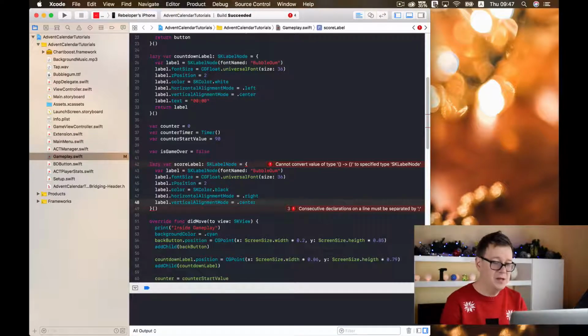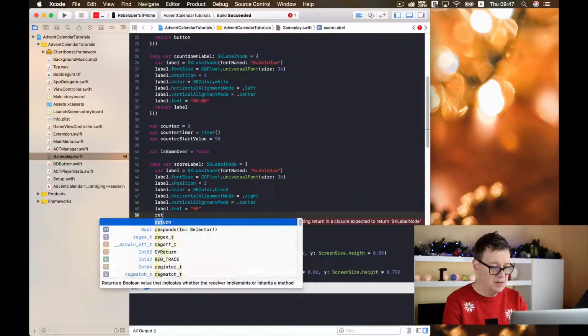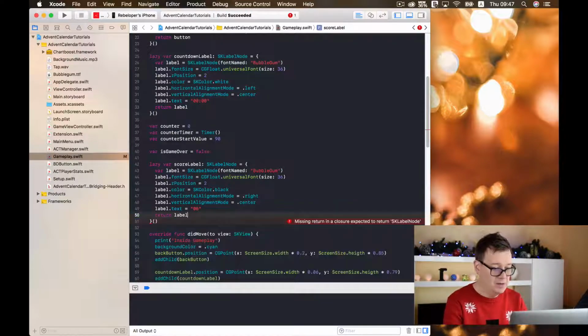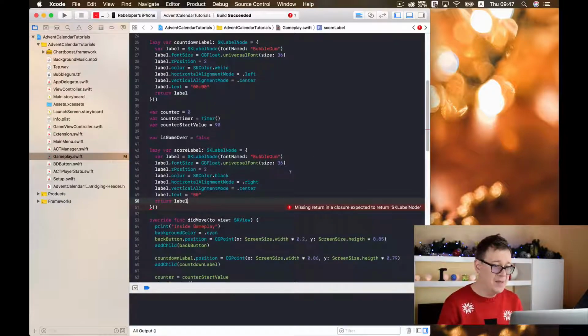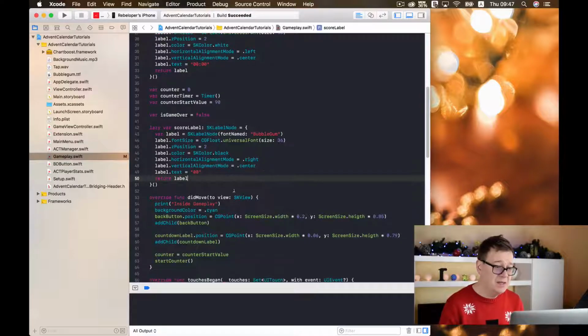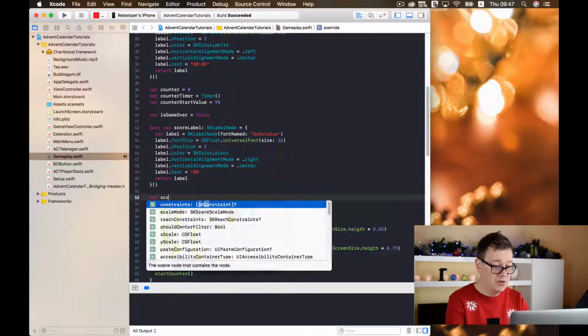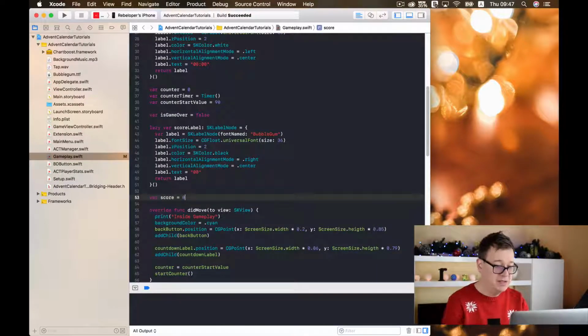Finally, we are going to give it a default text, because we might have larger numbers here. So we are going to return our label like so. Okay, that takes care of setting up our score label. Now we need to add some variables here for our score. So let's add our score like so. It will be an integer, and we will set it to 0.